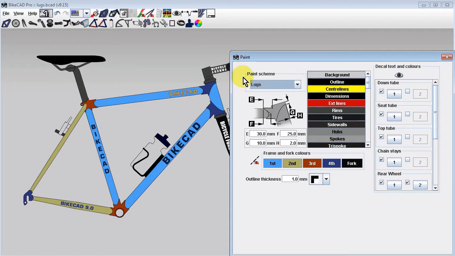There are two paint schemes that display lugs. The lug scheme uses the first of four frame colors for the tubes of the front triangle. The second color is for the seat stays and chain stays. The third color is for the bottom bracket lug and seat lug, and the fourth color is for the head tube lugs and rear dropouts.